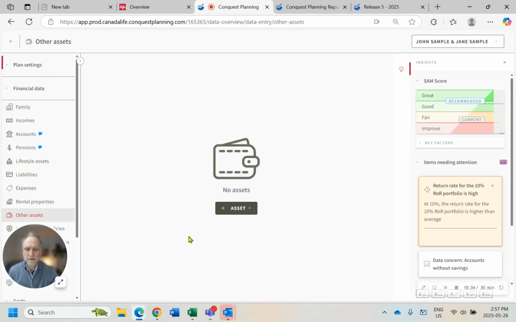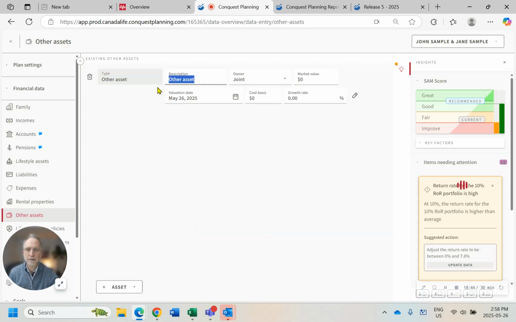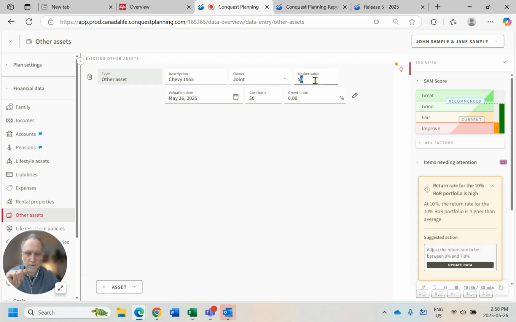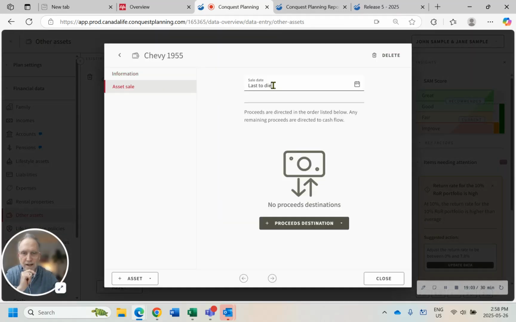But let's take a look at other assets, plus asset, existing or future. Before, I think we just had loan receivable. Now we've got what's called other asset. We can give it a name. We could call it a Chevy 1955, as an example. It could be an antique car. Choose the owner, choose the market value. We've got a cost basis. We can assign a growth rate. And within more data, we can also assign a sale date. It defaults to last to die. You don't have to do it there.